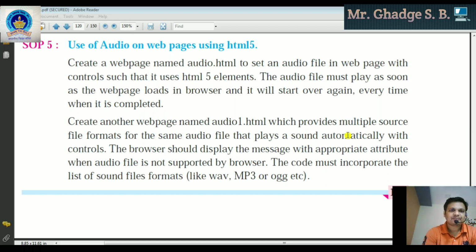Create a web page named audio.html to set an audio file in a web page with controls such that it uses HTML5 elements. The audio file must play as soon as the web page loads in browser, and it will start over again every time when it is completed.